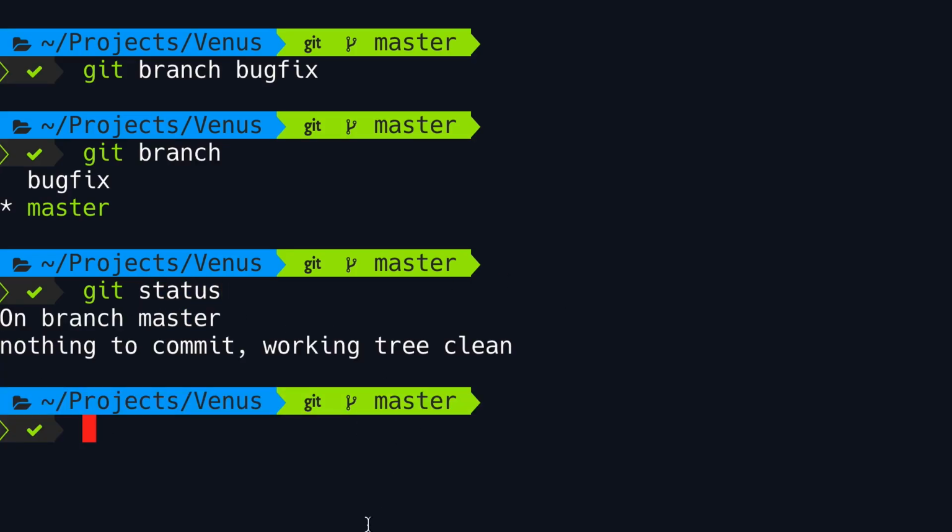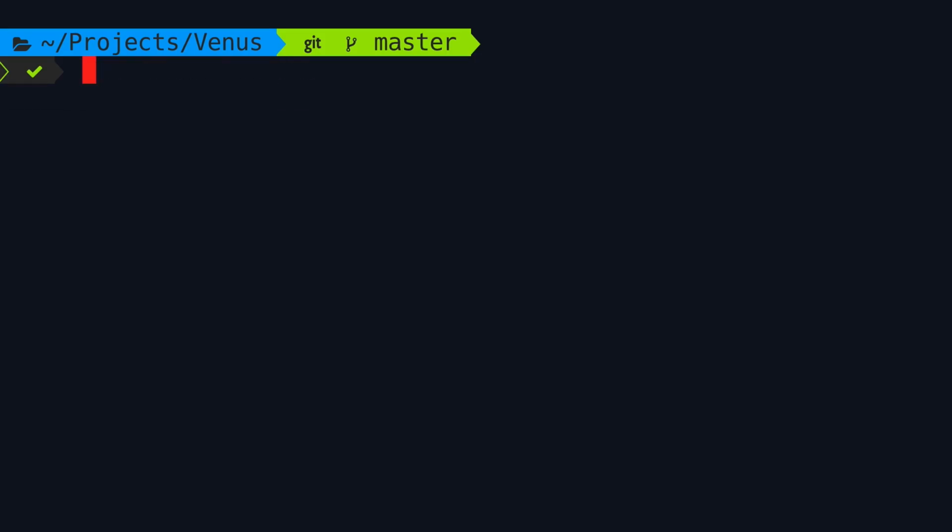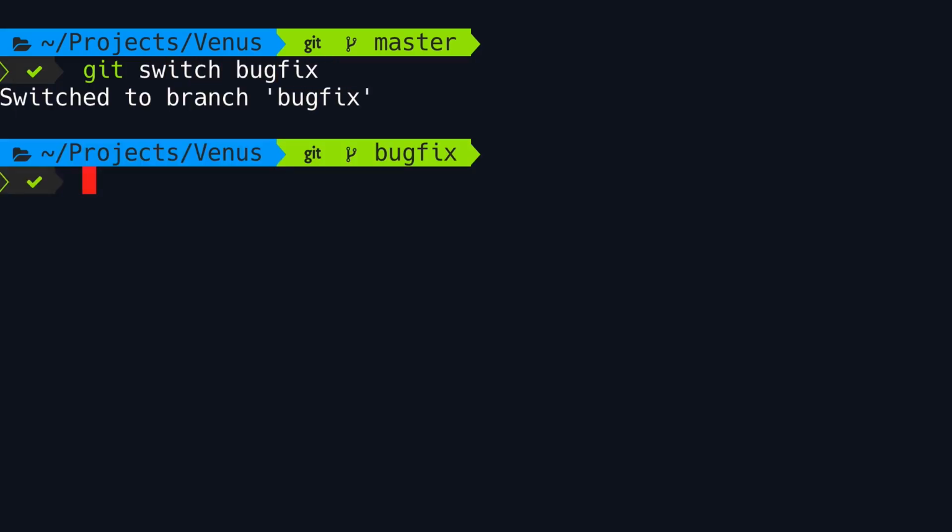Now, to fix this imaginary bug, first we have to change the current branch to bugfix. There are two ways to do this. In the past, we used the checkout command, but this command had multiple applications. A lot of people found it confusing. So these days we have a new command for switching branches. So git switch bugfix. Now we are on the bugfix branch, beautiful.